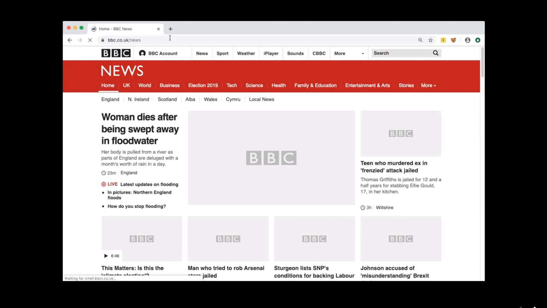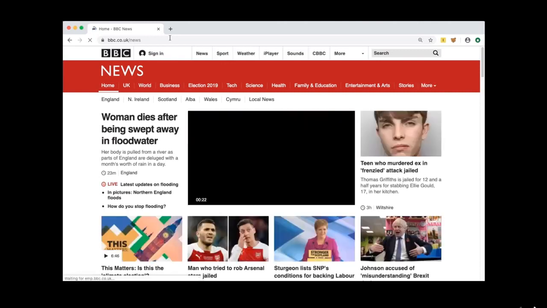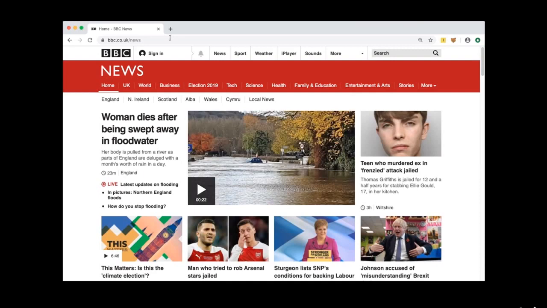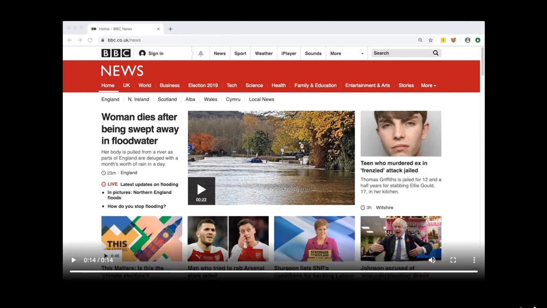So this is an example. I'm loading the BBC website, and I have network throttling enabled in DevTools. You can see it loads much more slowly, and this is great because now I can debug all my placeholders and see how my website would render on a slow connection.